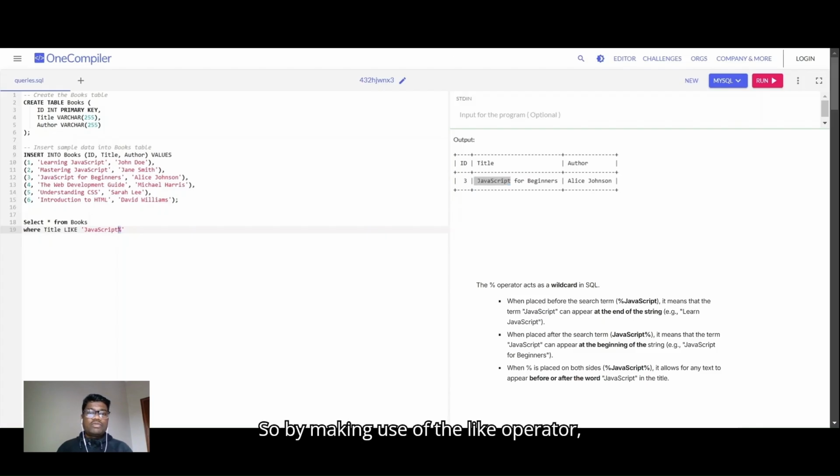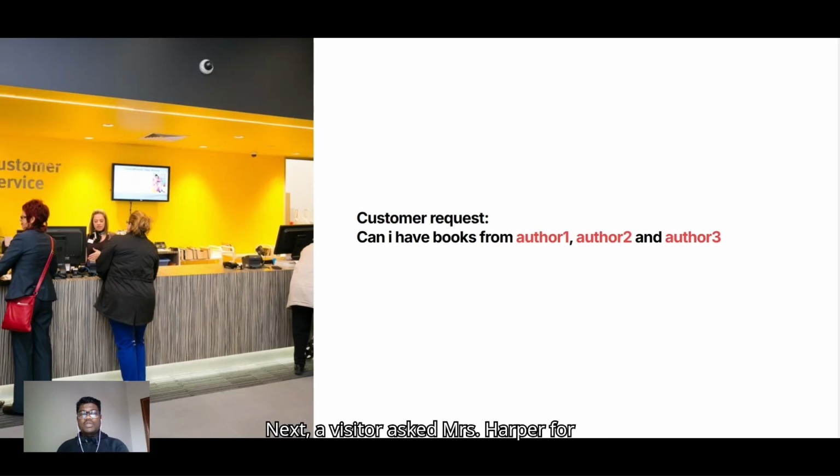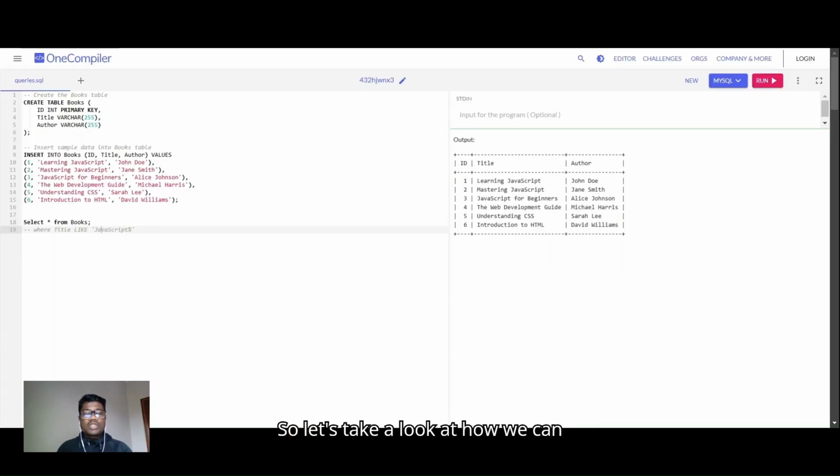By using the LIKE operator, Mrs. Harper quickly found the books like Learn JavaScript, JavaScript: The Good Parts, or Mastering JavaScript. Next, a visitor asked Mrs. Harper for books written by specific authors, authors such as Jane Smith, Alice Johnson, Sarah Lee. Instead of writing separate queries for each author, Mrs. Harper used the IN operator to filter the data and get the results efficiently. So let's take a look at how we can implement this.